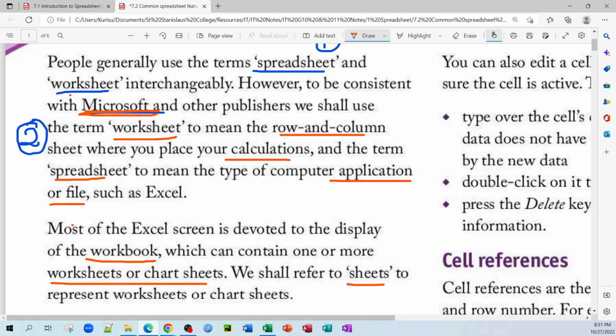So Gayatri, as you just joined, we were looking at some terms that you need to understand. You need to understand what's a spreadsheet, what's a worksheet, what is a workbook, what is a chart sheet, and what is just a sheet. So five terms we looked at so far.